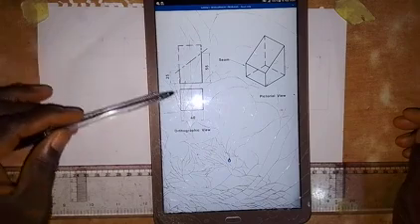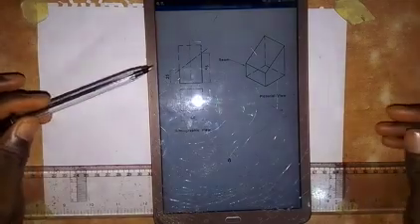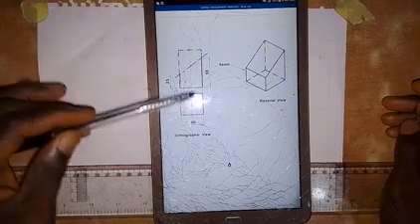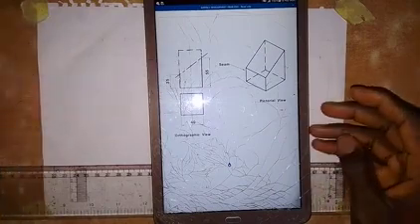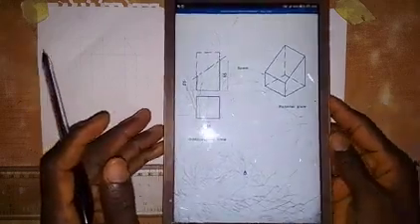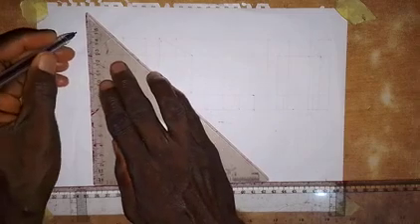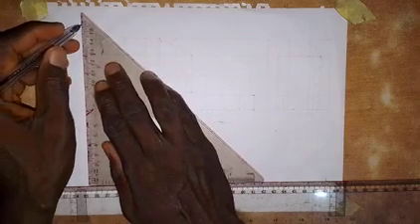So we are going to draw the orthographic views, which is what we are going to use to produce the surface development of this truncated square prism. Let's start and see how it can be done. The first thing we have to do is draw a vertical center line, like this.